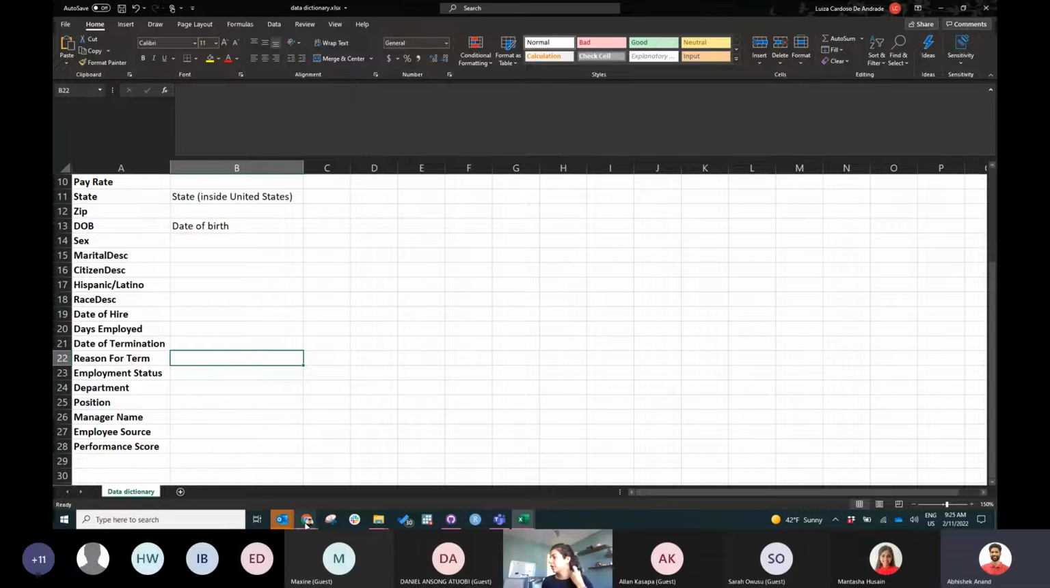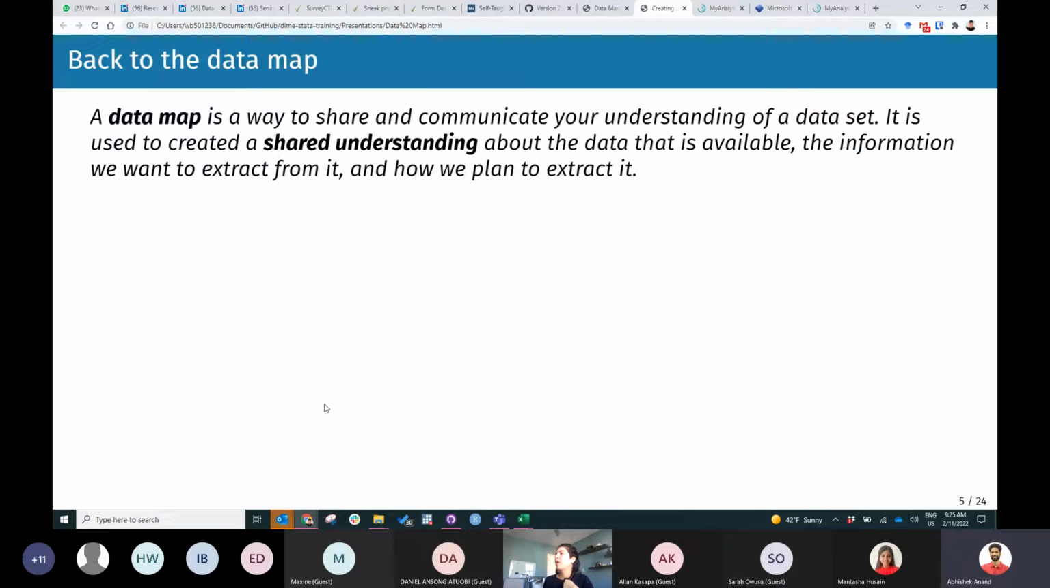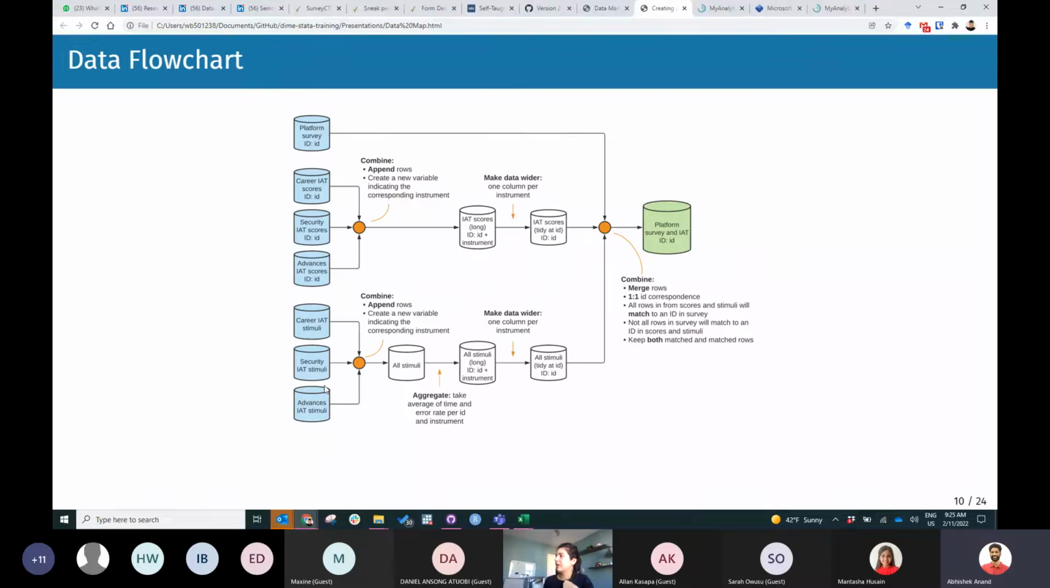So what we are going to do next is create a map of how we get from these data sets that we have here to the final data set containing the indicators that we would like to create, so that we can run our analysis.